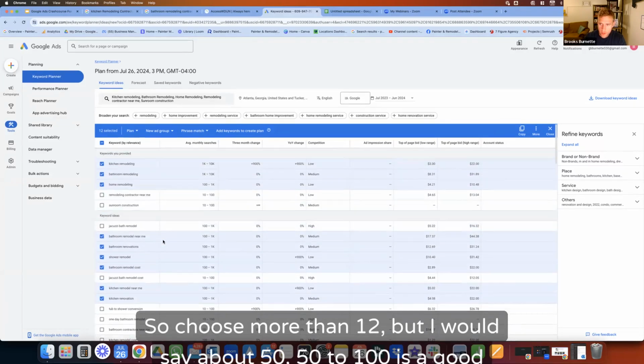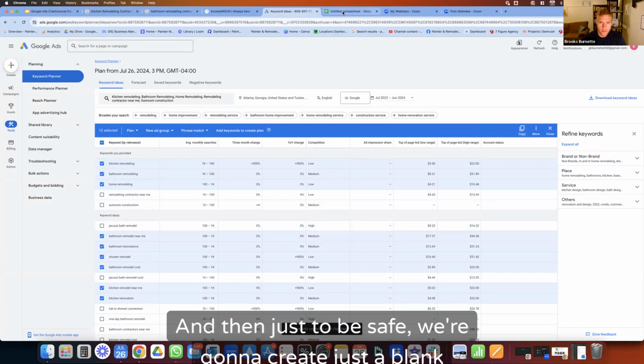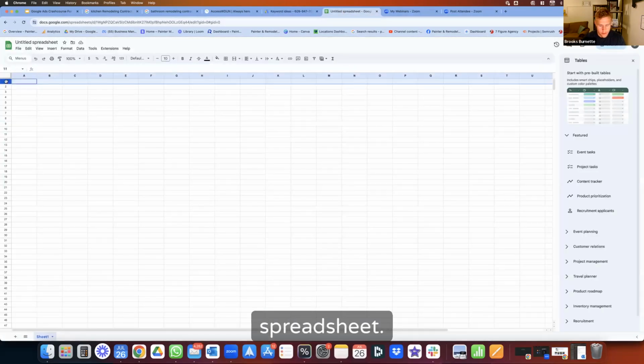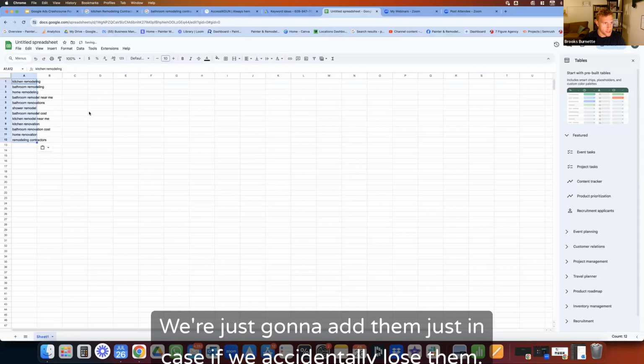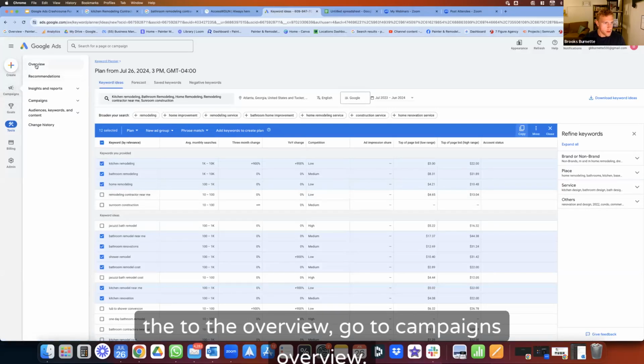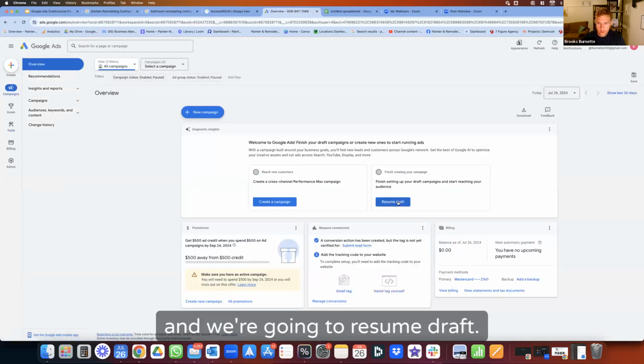So we have phrase match, we have our words selected. Choose more than 12, but I would say about 50 to 100 is a good number. So then we're going to copy them. And then just to be safe, we're going to create a blank spreadsheet. We're just going to add them just in case we accidentally lose them. So now that we have our keywords, we're going to go back to the overview, go to campaigns overview, and we're going to resume draft.